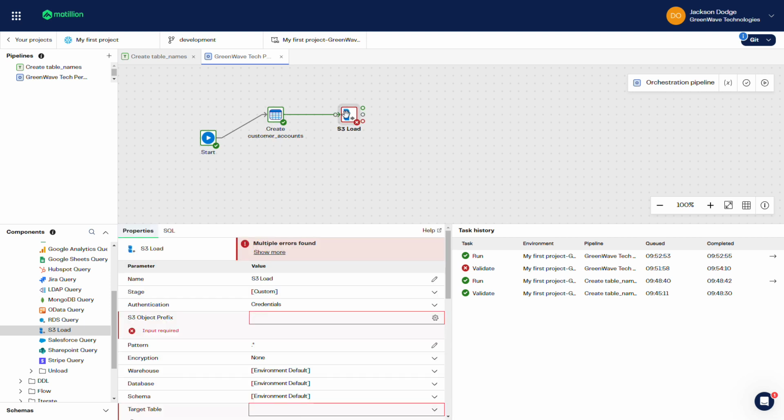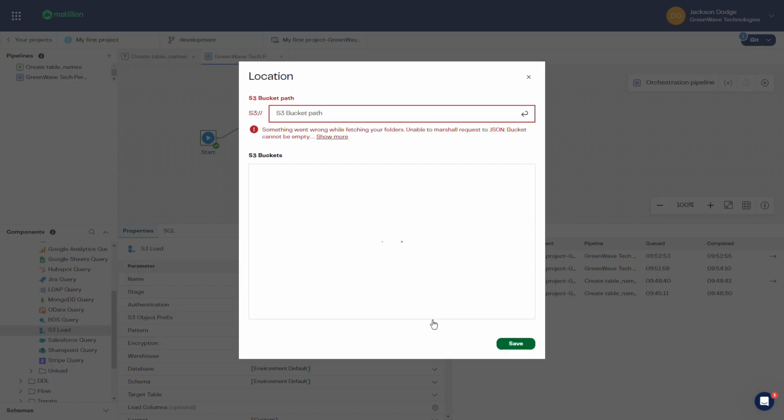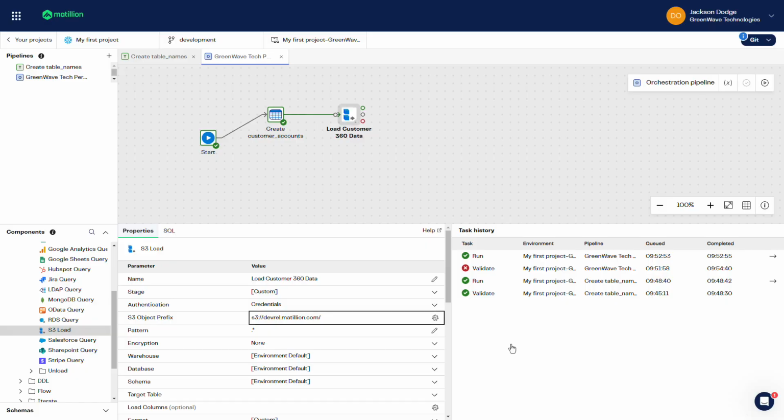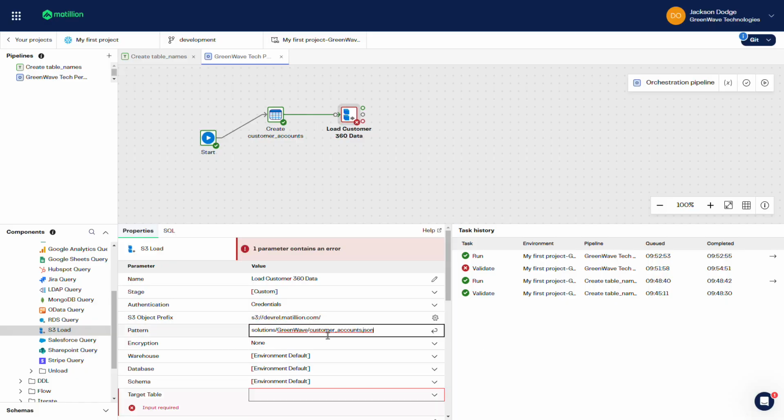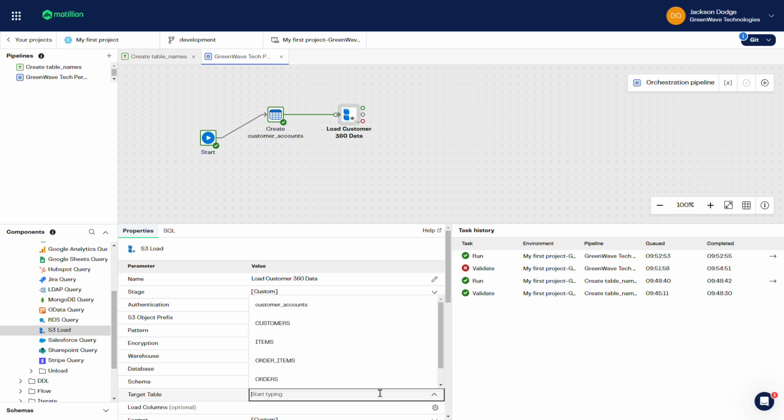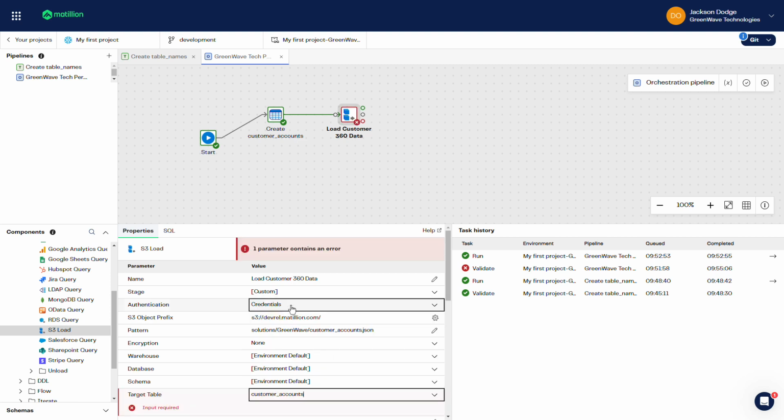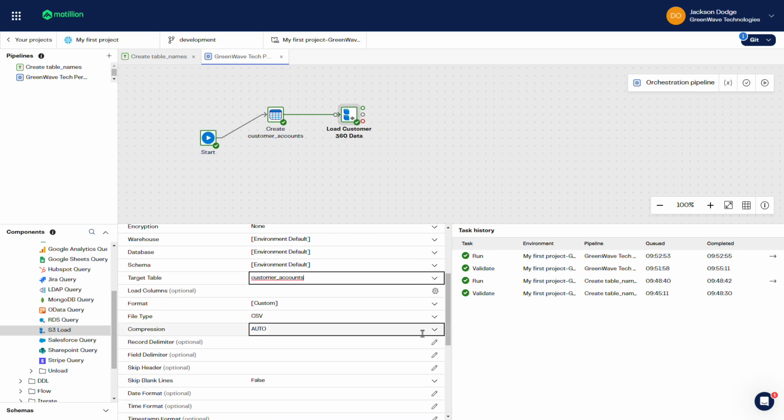To configure this S3 load component, the first step is to provide a meaningful name and then specify the details of the JSON file location. The first value is the S3 object prefix, the root location of the file. Then the pattern. If I had multiple files of type JSON, I could specify star.json and load all of the files simultaneously. But I only have a single file, so I will just spell it out explicitly. I need to instruct the component where to load the data, so I will populate the target table parameter with the appropriate value.